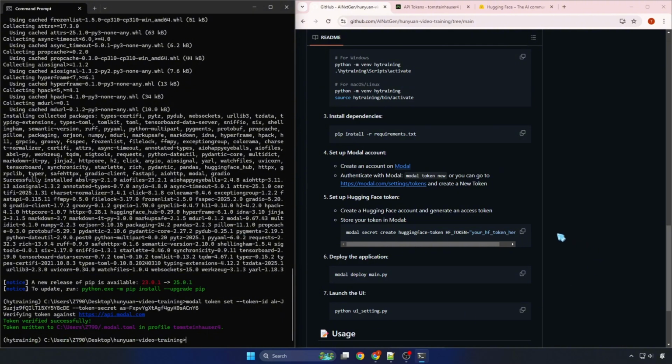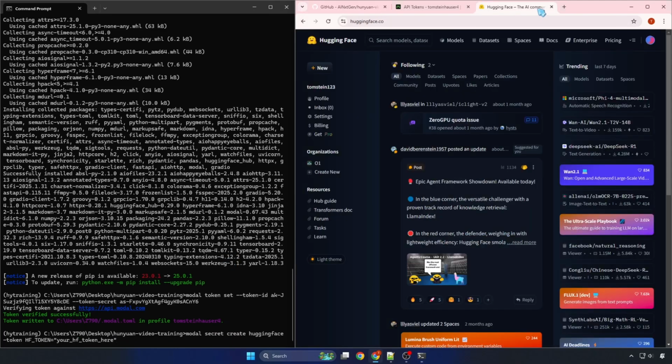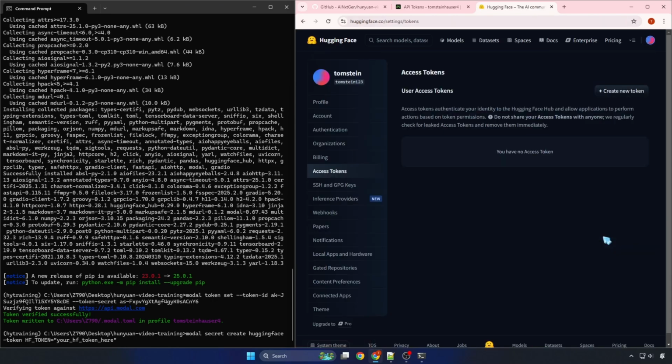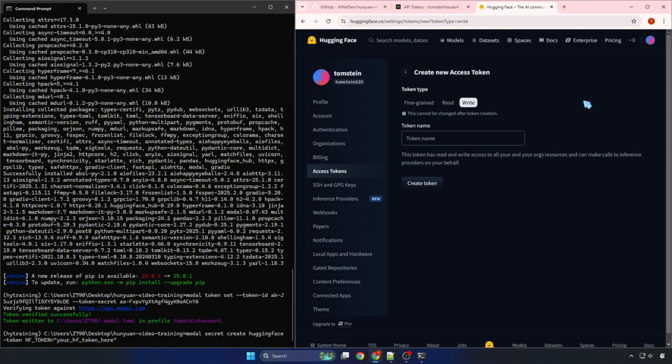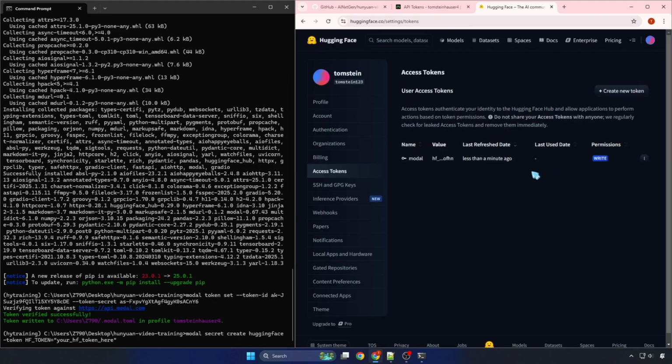Next, we will create a Hugging Face token. This token is used to upload training results to Hugging Face, either privately or publicly, depending on the settings you choose, which I will explain later. Go to Access Tokens on Hugging Face, then click Create New Token. Set the token permission to write, choose any name you like, then click Create. Copy the generated token and paste it into the command prompt, then press Enter to store the token in Modal.